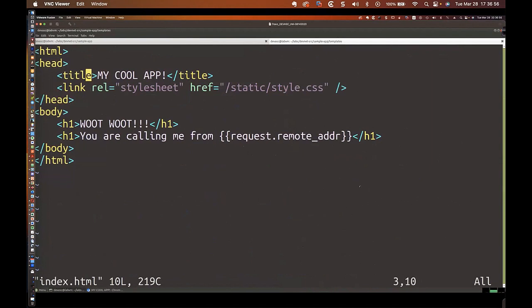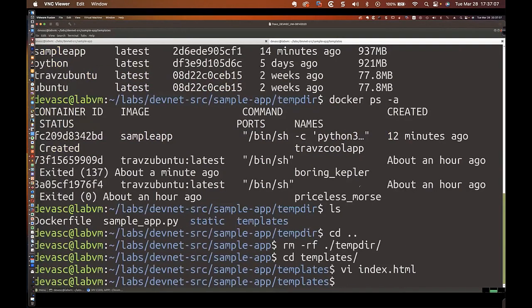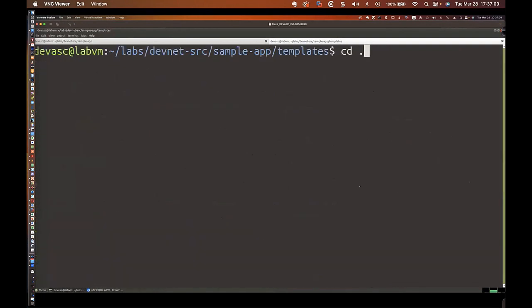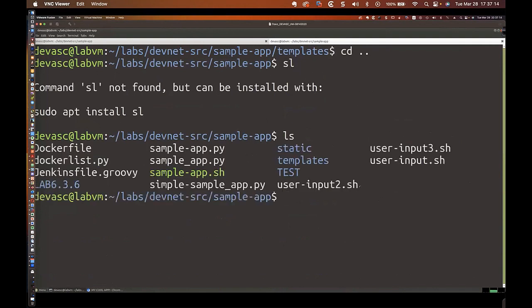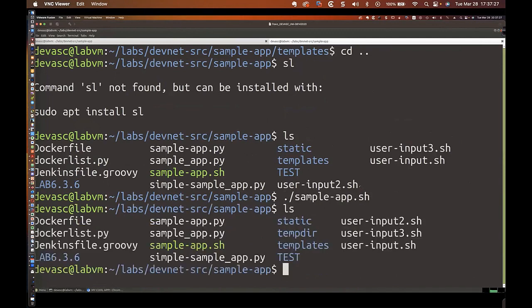So we'll change the title here. I want to say something different, so I'll say some cool app, right? And we save it. Now remember, I need to create that temp directory. We want to create that Dockerfile that's in there. And to do that, all I have to say is sample-app.sh. Hit enter, done. Temp directory is there.